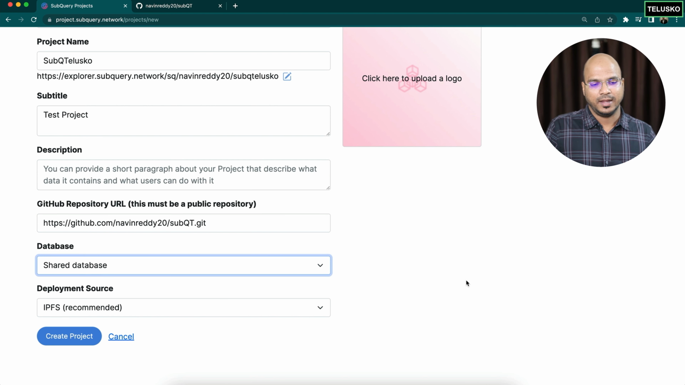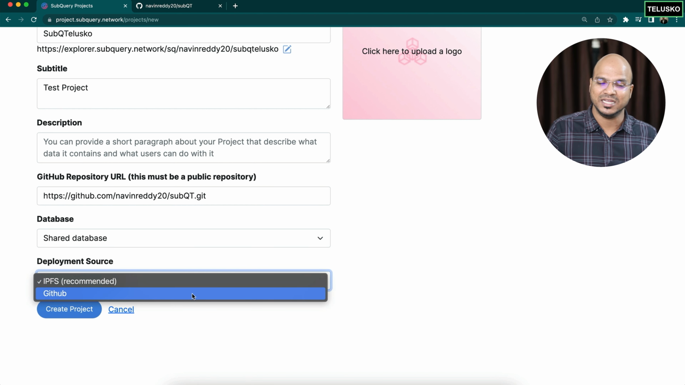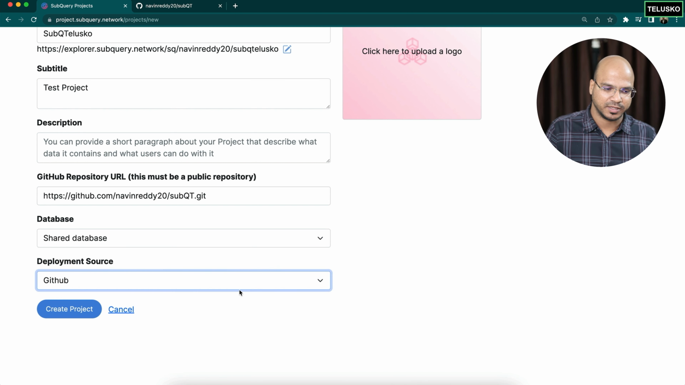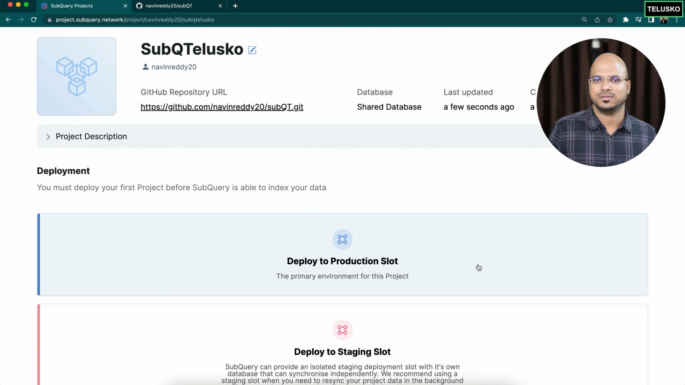So select that. Next option is the deployment source. Now, since we are doing this for the first time, we are going to use GitHub as our deployment source. So select GitHub. And that's it. Click on create project and you're done. It was so simple, right?